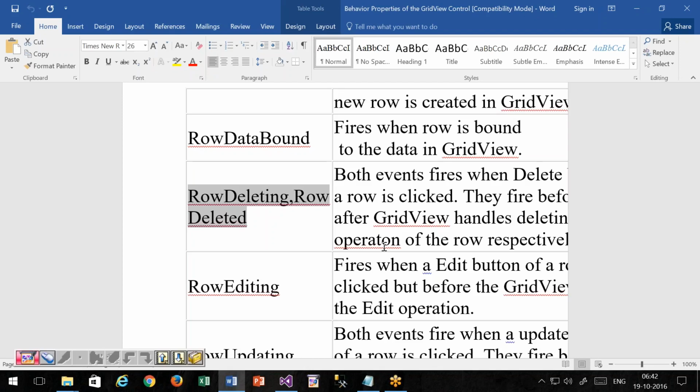These 2 events will fire when the user clicks the delete button within the grid view. Tell me, when will these 2 events fire? When the user clicks the delete button in the grid view.